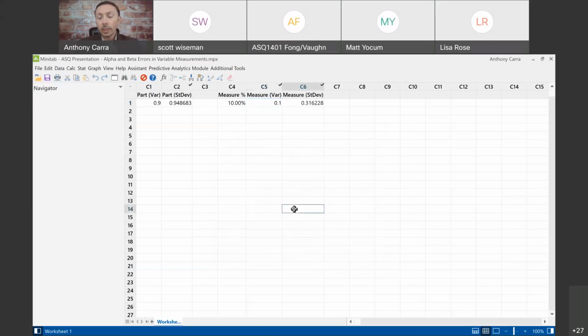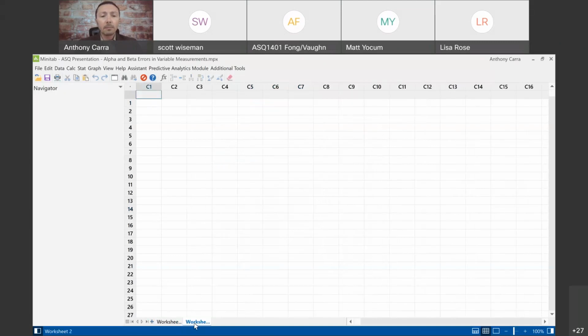So for those that just joined, you didn't miss much. We're just setting up some data that we're going to use for our simulations. A little worksheet that I like to have here. And then the next thing we're going to do, we'll create a new worksheet, and we're going to call that Sim1. That's the first simulation we're going to do.